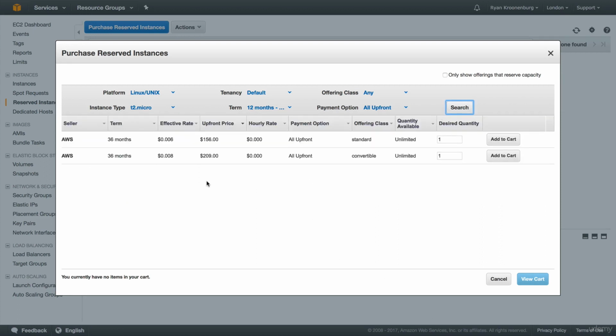We can see that my upfront price here for 3 years is going to be $156, and that's actually pretty good if you think about it. You can have your own little server in the cloud for $156. Works out roughly what, $52 a year, and that's it. That's all you have to pay. You pay it all up front, and then you'll have access to that for the next 3 years.